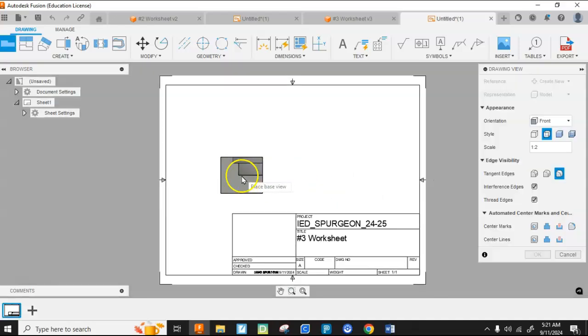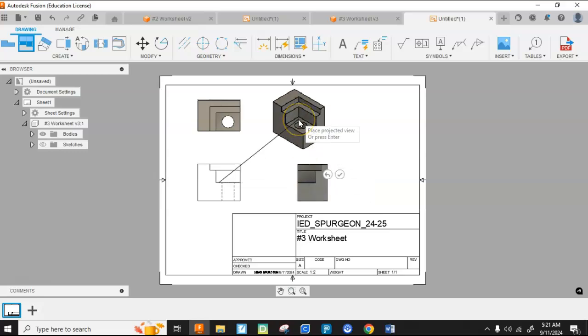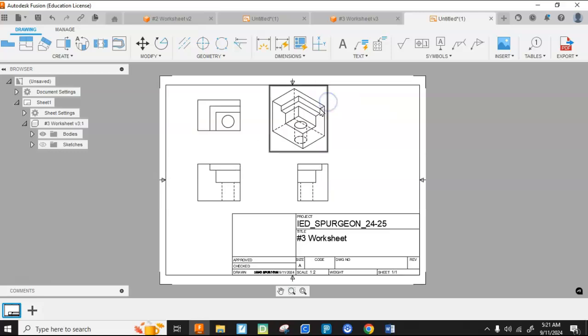Okay, so check up here on visible and hidden edges. I'm going to place my base view, which is my front and bottom left hand corner. I'm going to hit OK. Now I'm going to come up to projected view, and I'm going to drag out the top, the right, and the isometric, and hit the check mark. And now I'm going to go ahead and start dimensioning.